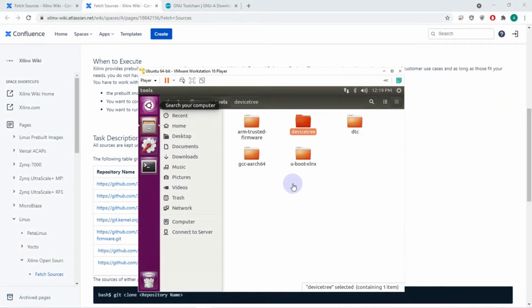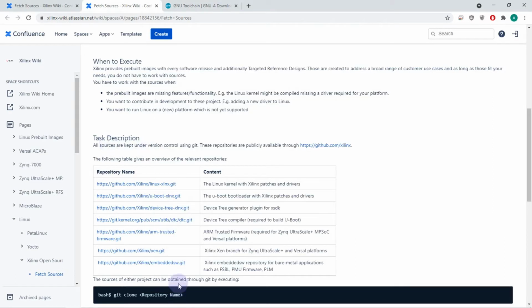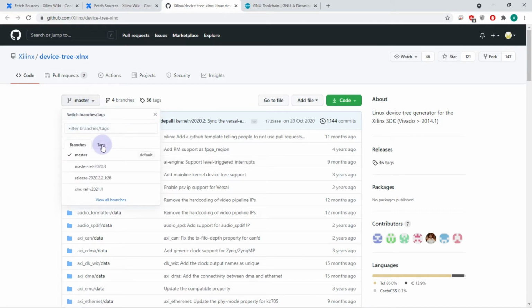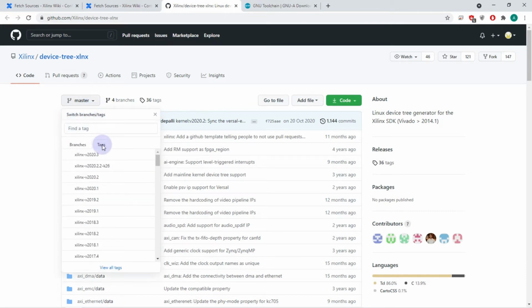I directly downloaded all these sources from Xilinx GitHub onto my virtual machine, but the device tree generator, as I'm using Xilinx SDK on Windows, means that I need the device tree generator. I just want you to pay attention that we have to load a version of the device tree generator that is the same as our Xilinx SDK.